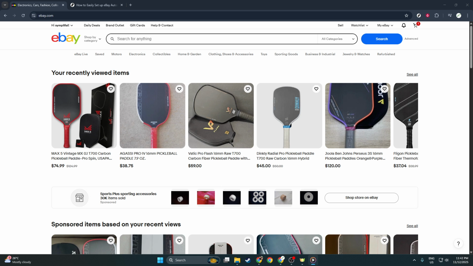First things first, you'll want to make your way to ebay.com. Once you're there, log into your account using your credentials. If you don't have an account yet, you will need to create one to participate in auctions. Having an account not only allows you to bid, but also offers you a range of customized features to enhance your shopping experience.